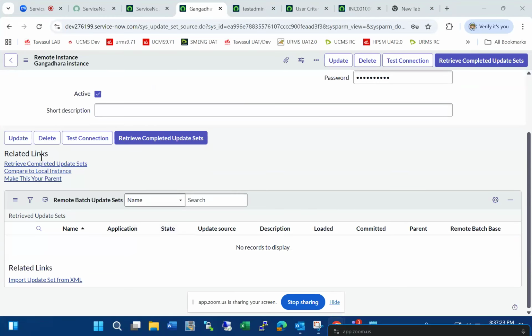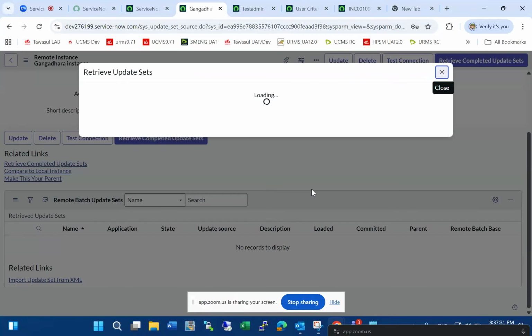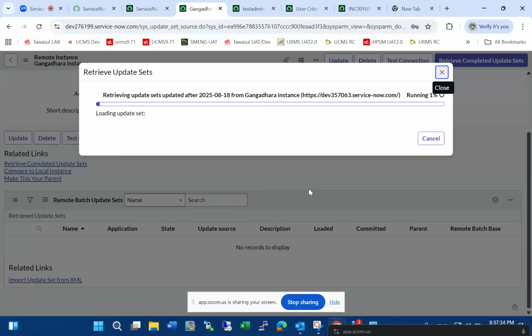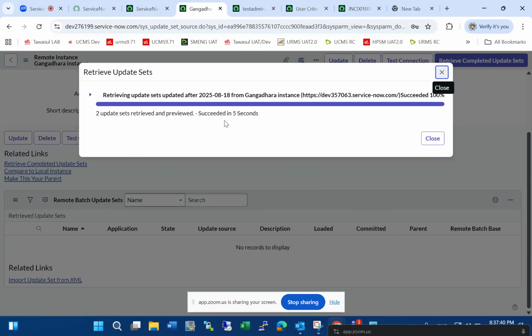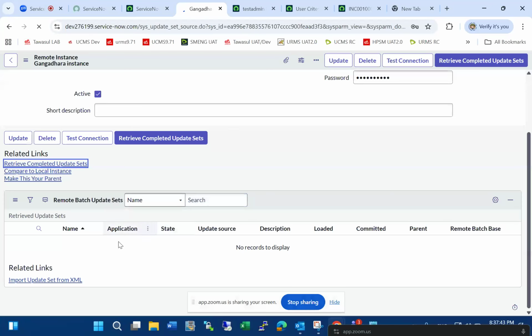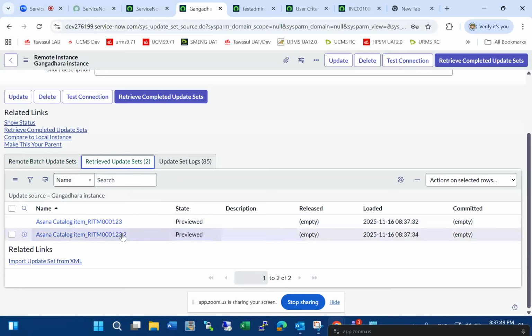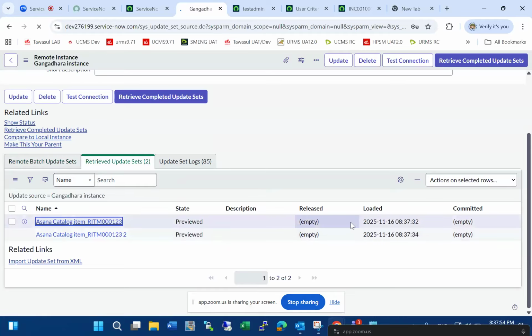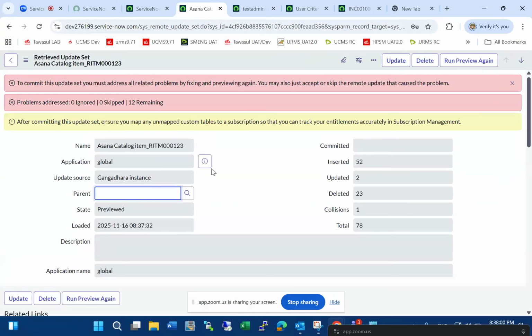Can you click retrieve update set? Retrieve completed update sets. Okay. This is loading. Yeah, it will take time because there will be multiple update sets, correct? Yeah. See, all my update sets, you got it. If I see here, retrieved update sets, there are two. Now you open this one. No, you open this, run preview. Run preview again.